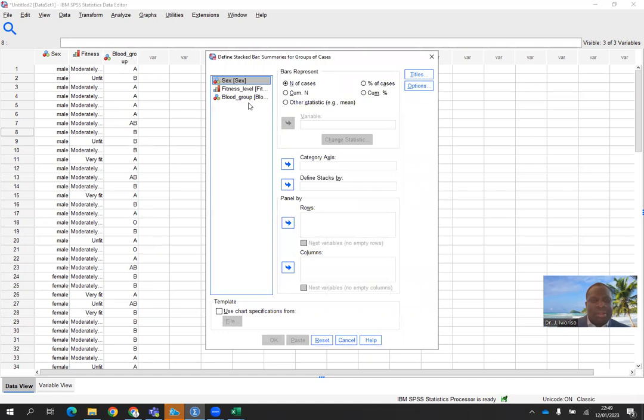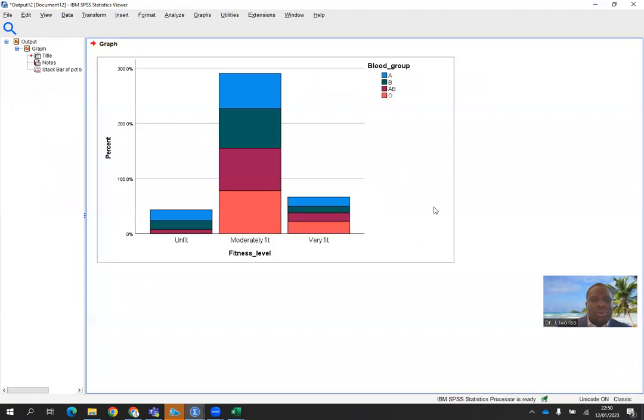From the define here, let's assume we are happy with the fitness level and then the blood group. So the fitness level is at the category axis. The blood group is being stacked. So they define stacks by the blood group. And let's assume we're working with percentage of cases. Okay. And then we could see the results.